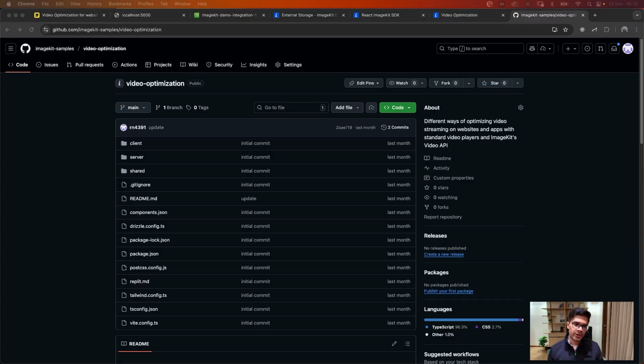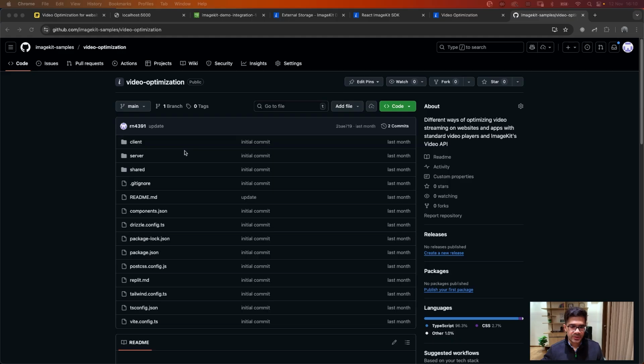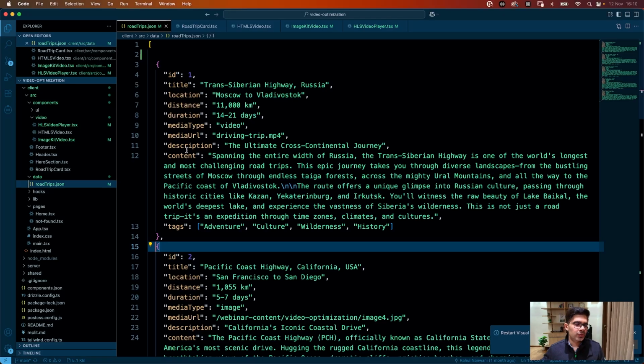Now, all the code for our application is available in this GitHub repository. You can head to github.com/ImageKit samples, video optimization. We'll put a link in the description as well. But you can copy the entire code of whatever we discuss in this video from this repository, right? So I'll just walk you through some of the sample code.